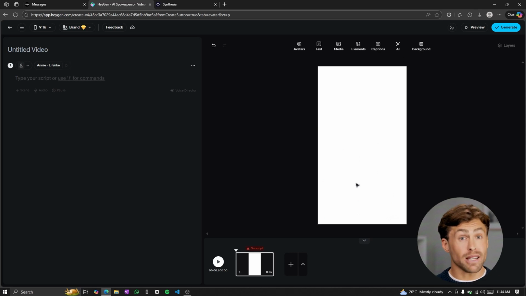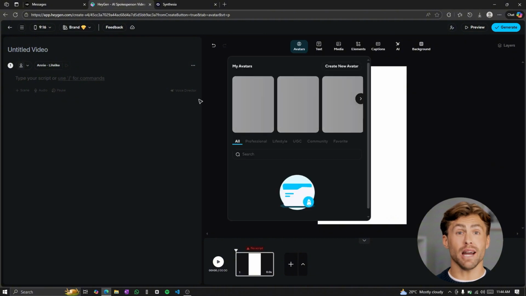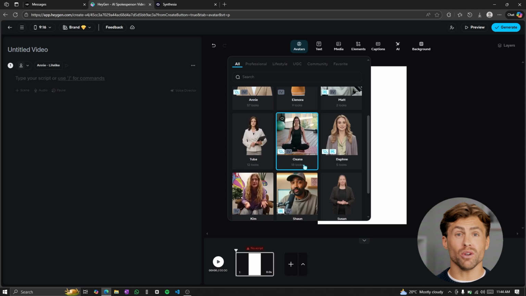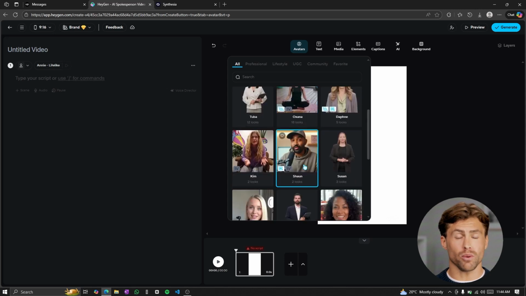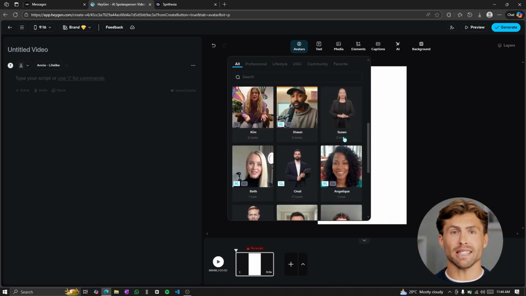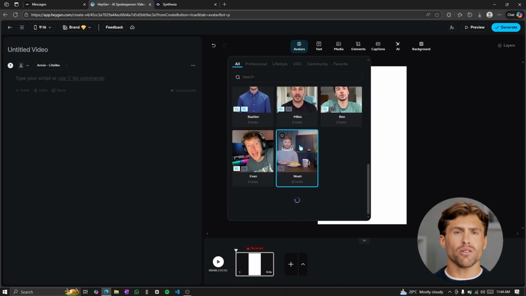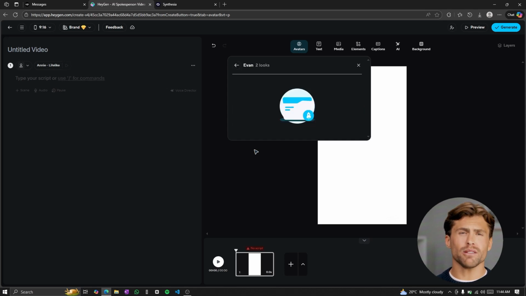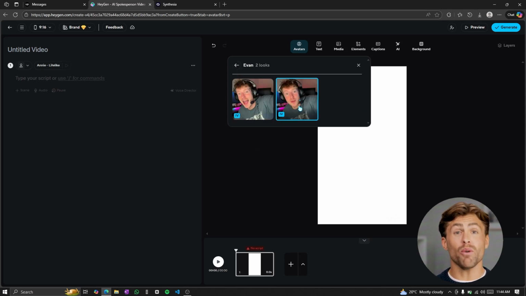The best part about HeyGen is its vast library of avatars. Look at how many avatars you can actually get when you're working with this. We have Annie, Eleonora, Matt, and a whole lot more. Let's say I want to go with Evan. We click on Evan, and now they give us these two versions. You can use either of these two versions if you want.